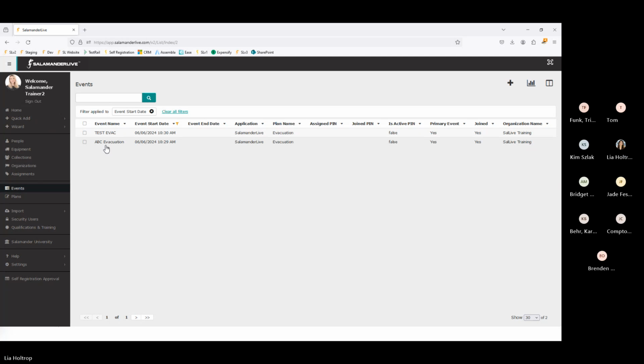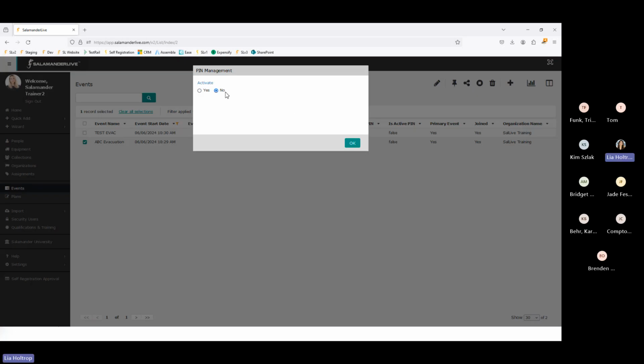Okay. Now, if I want to create a pin for this event and share it with another organization that I don't have access to, or another account, all I do is click the checkbox for that event, and you'll see those icons appear at the top. This time you'll see there's a manage pin and join pin. I'm going to be the parent event, so I'm going to be the one who generates this pin. So I'm going to click on manage pin.